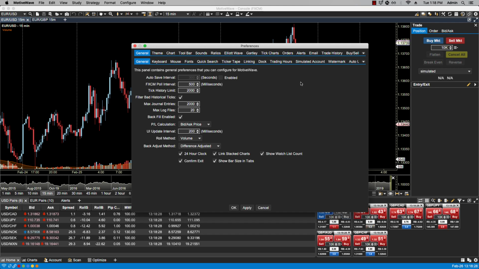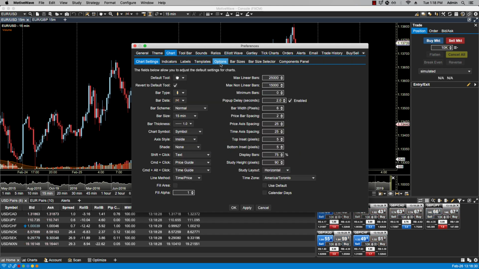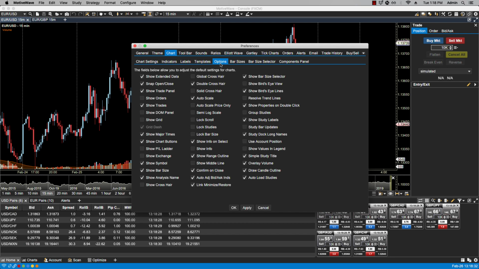A good place to start would be to click on Charts and then Options. And this will allow you to set the default settings for charts. Now you can enable or disable any of the fields. And then click on Apply to ensure that the changes take effect immediately.